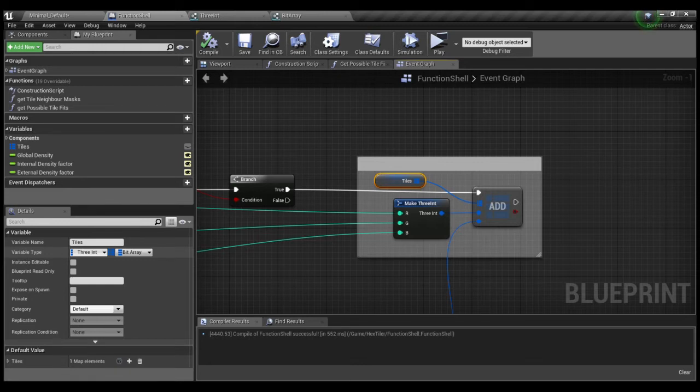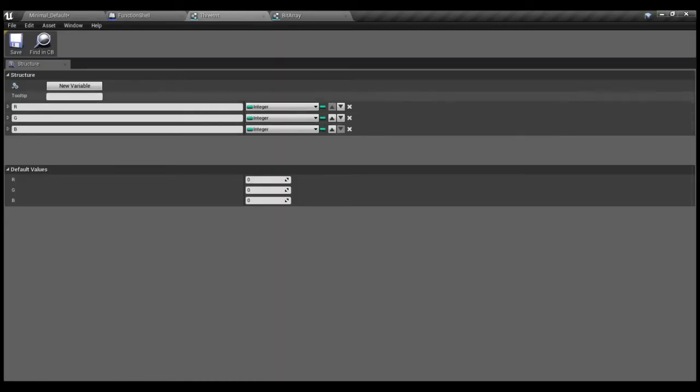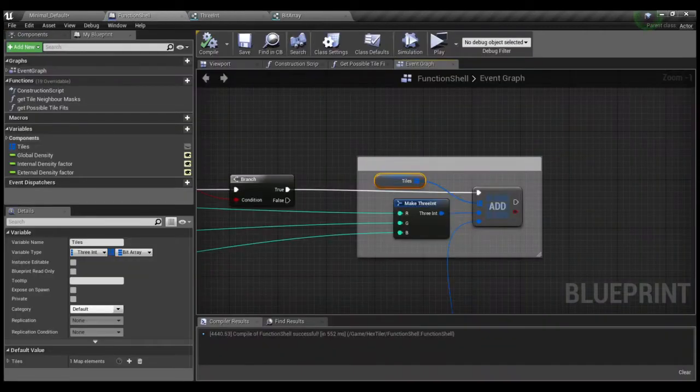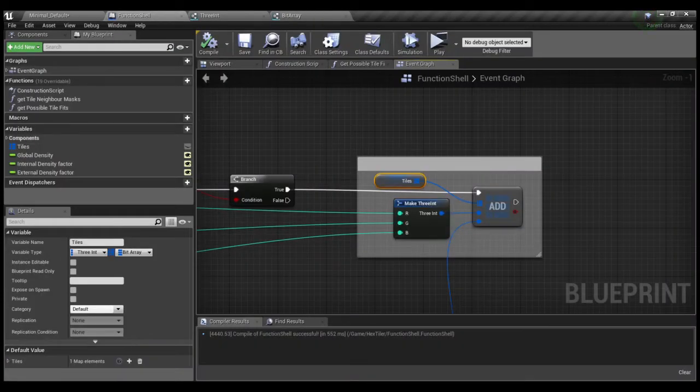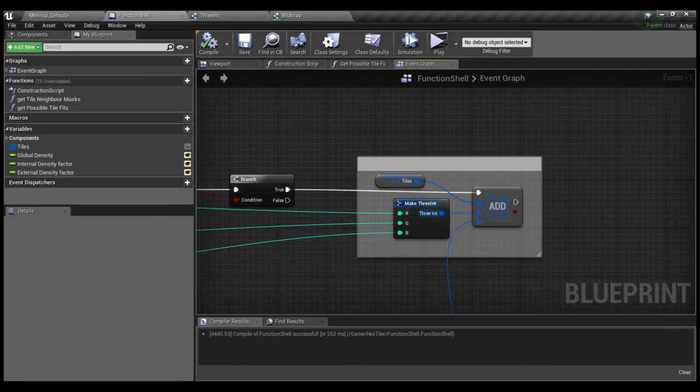The key of the map is this struct called 3int. If I go over to 3int, you can see it's just 3 integers, red, green and blue, hence RGB. And then the map value is a bit array, and if I go to bit array, it's really simple. It's just a Boolean array, as you can see here. So this is in principle generating the field.